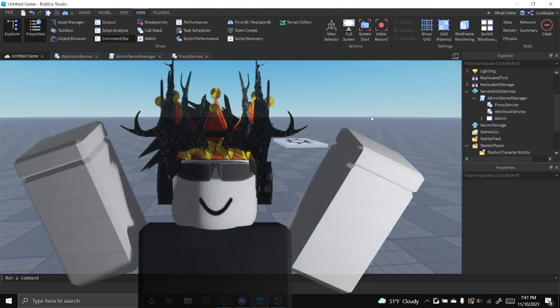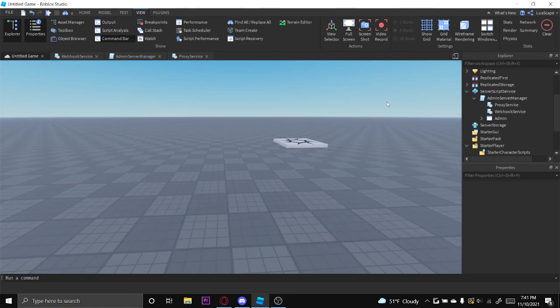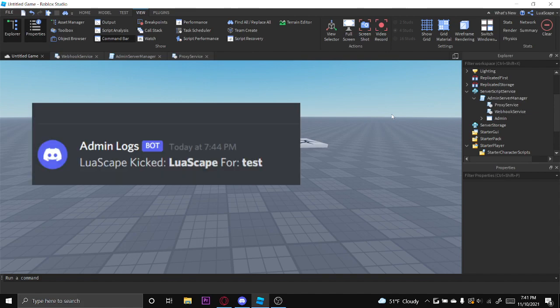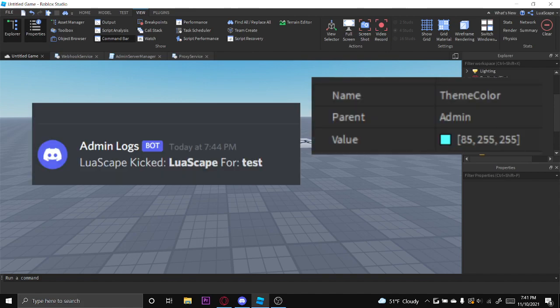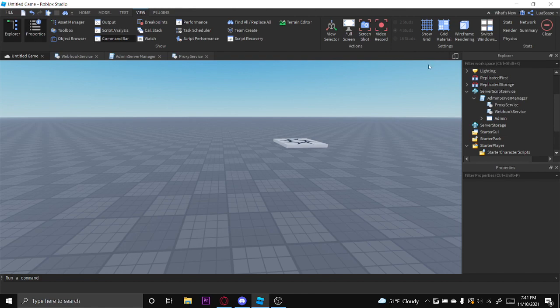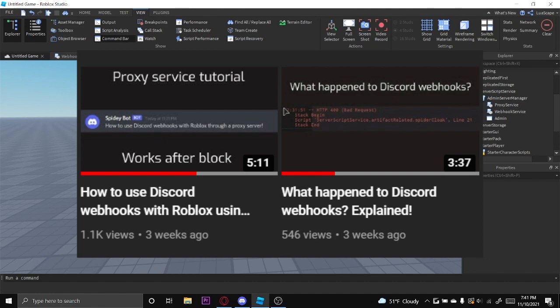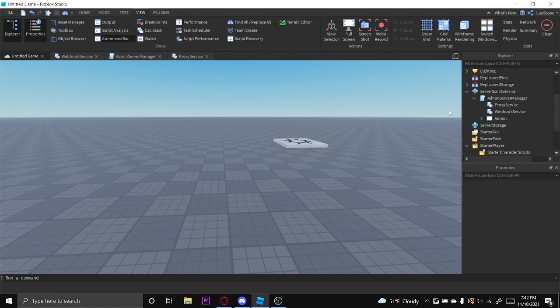Today I'm showing you a new admin panel I created that is not exploitable and it has Discord webhook logging, theme customization, and more. For the Discord webhook logging, this video is basically showing you how to set up the proxy server for the webhook logging. Since if you watch my past videos, you can see that you need a proxy server for Discord webhooks now. But it's still pretty simple to do.